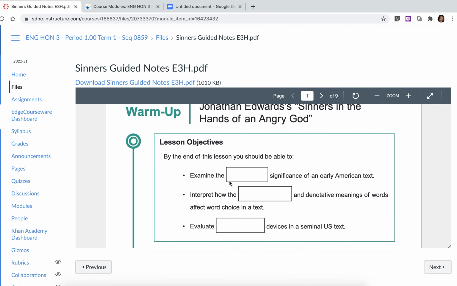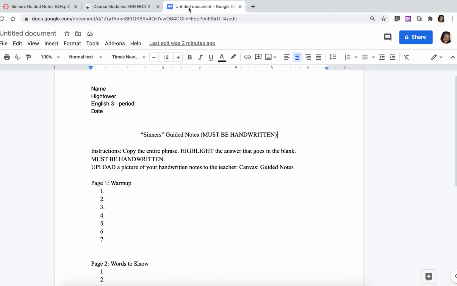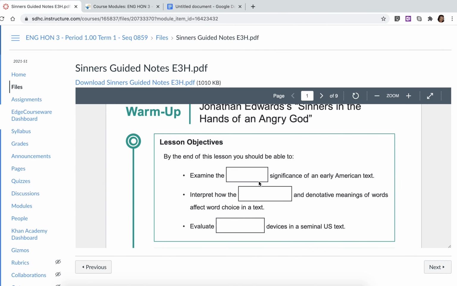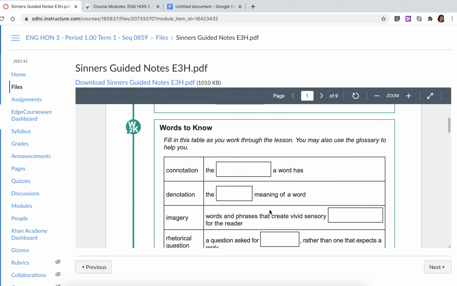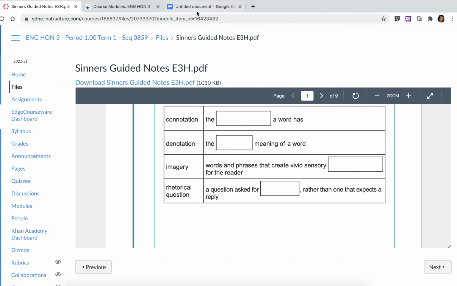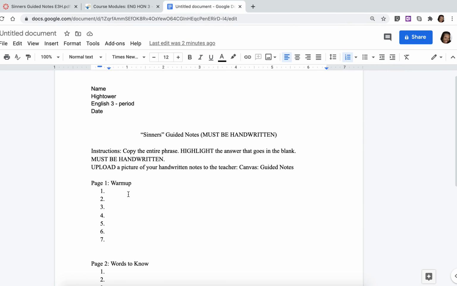Okay. So what you're going to do here is you'll take a look at the first page. For every line, every phrase that has a blank, you will copy that. So you will go to your sheet of notebook paper, and take a look at the number of boxes. It has 1, 2, 3, 4, 5, 6, 7. So that means on your sheet of notebook paper for page 1, you have 7 numbers.